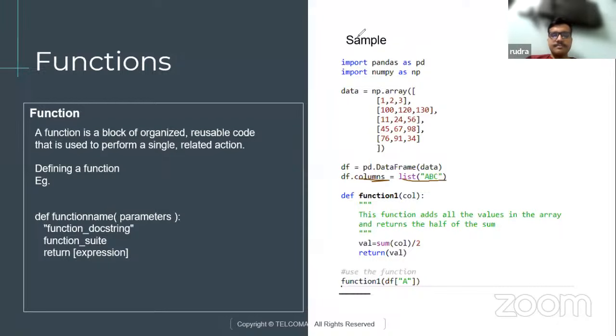Then a function is what we are coming to, that is the whole point of this slide. So this def function one is basically going to take in a column. Whatever function you want to create, it has a specific syntax. The syntax of creating a function is that you first define it with the def keyword. This def keyword acts as a notification for Python that this is going to create a function for you.